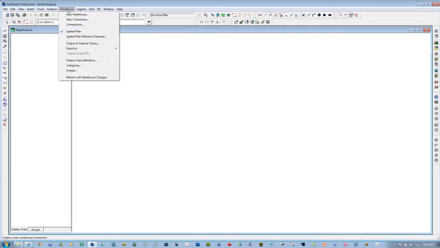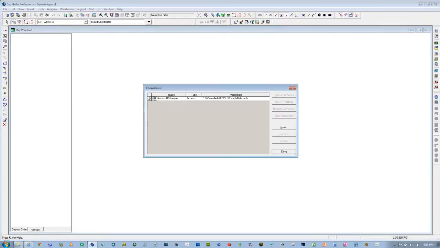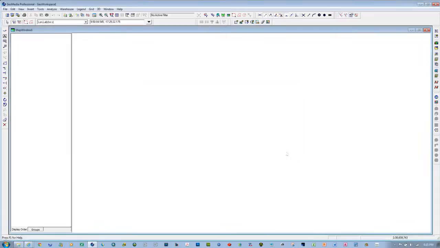And now, how do we know that the connection's made? Left click on Warehouse at the top, scroll down to Connections, left click, and you'll notice that here we have a connection now. Access US sample is the name of it. Its type is access, and there's the file path that it's at. So close that up. We have one.